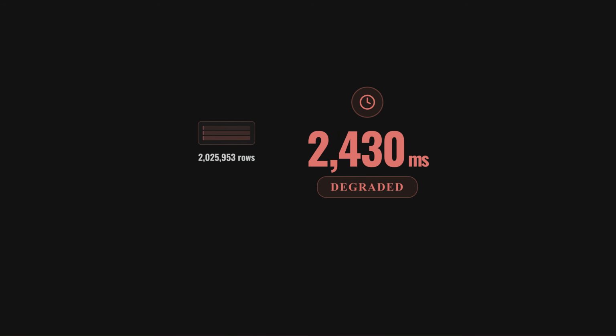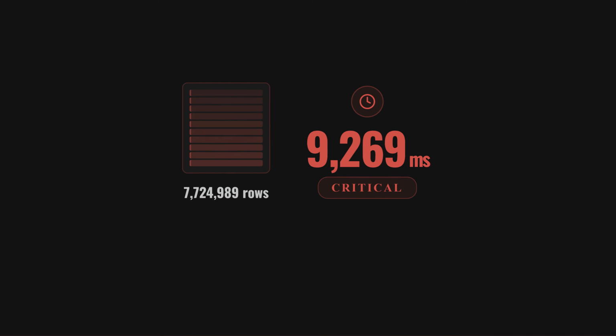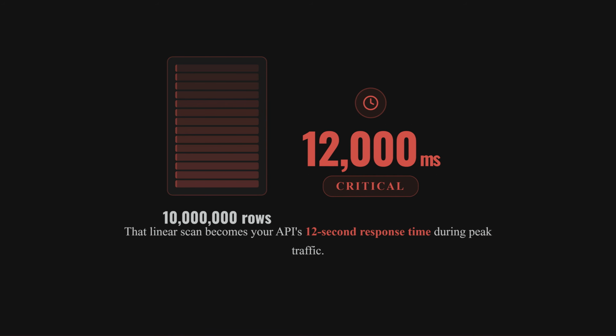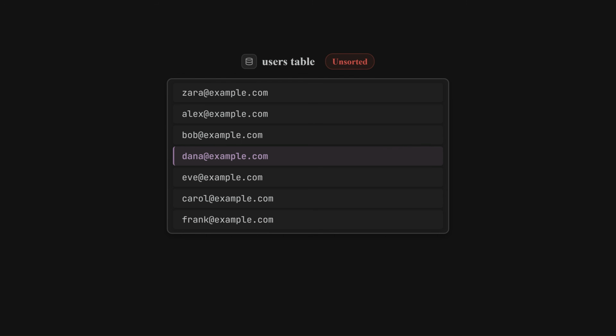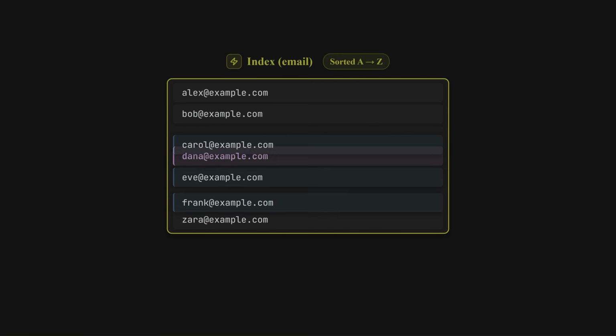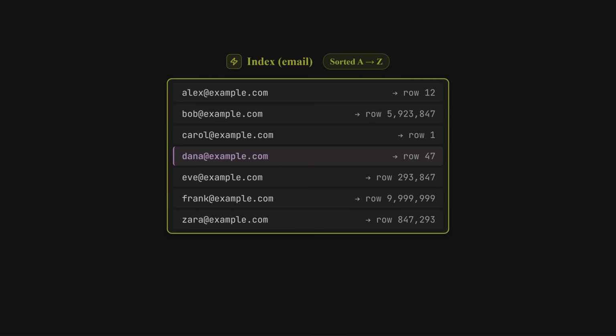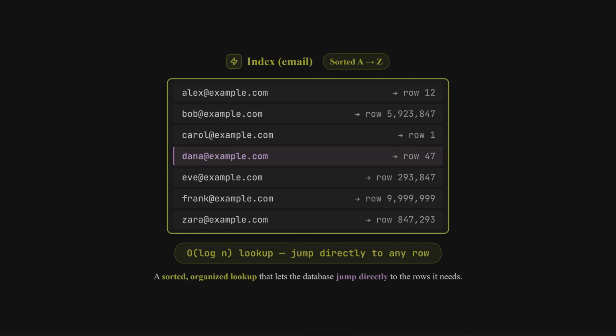A full table scan on a small table is fine. The database rips through a few thousand rows in microseconds, but tables grow, and when they do, that linear scan is why your API has a 2-second response time at 2 a.m. and a 12-second one during peak traffic. An index solves this by building a separate data structure, a sorted, organized lookup that lets the database jump directly to the rows it needs without reading the entire table.